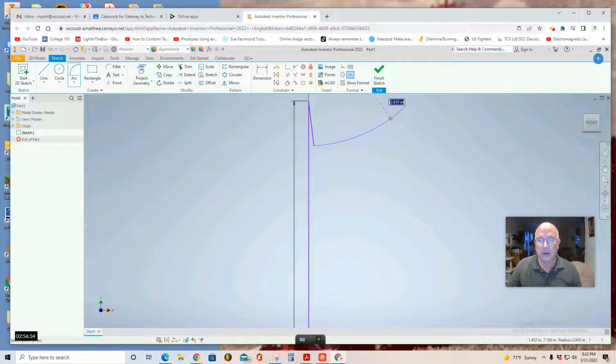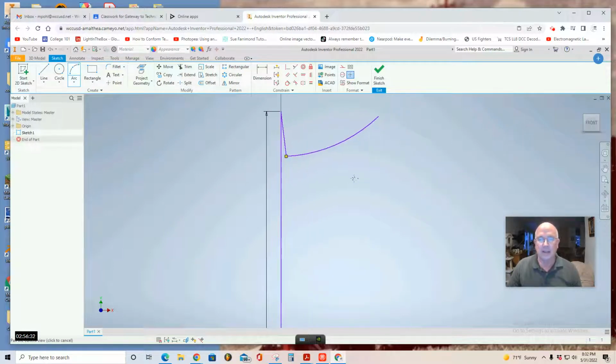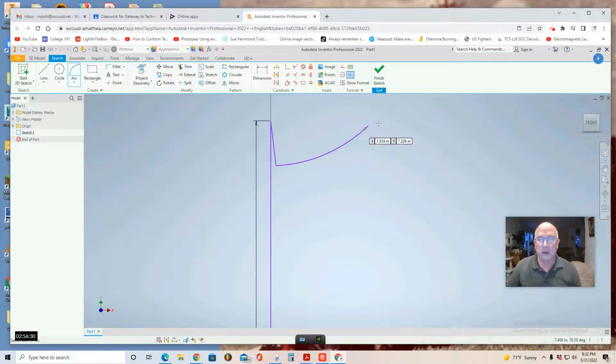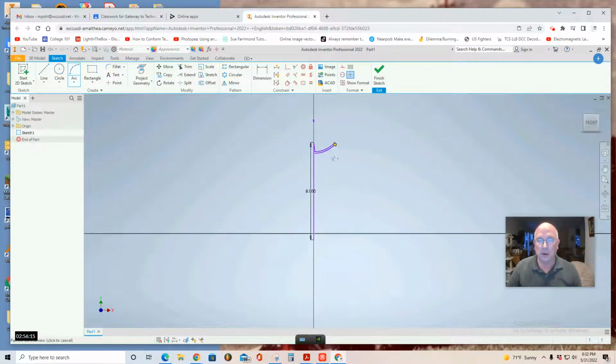Make sure that arc isn't too dramatic. And then at the end of my arc, I'm going to create another arc, which will be a small detail at the edge of my satellite dish. And then I'm going to click a third arc, click here and about here, and then just make sure those two arcs are roughly parallel with one another.